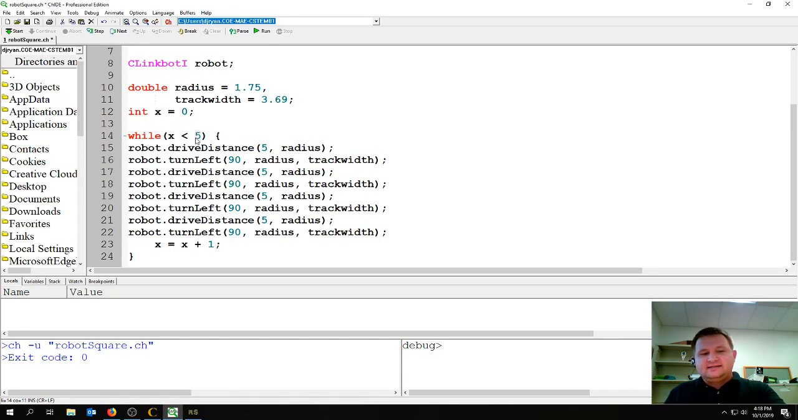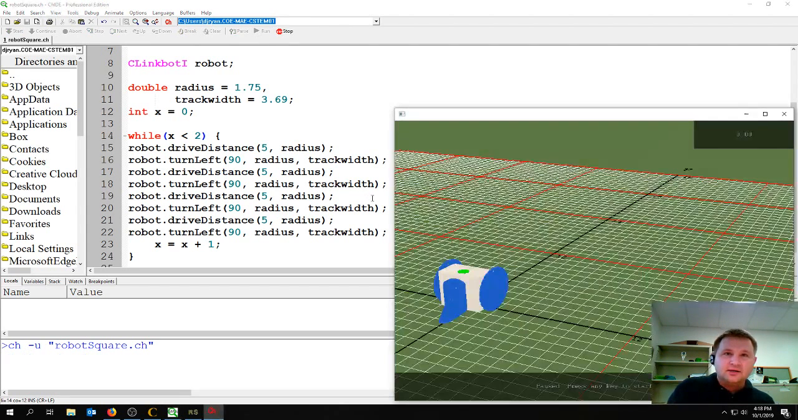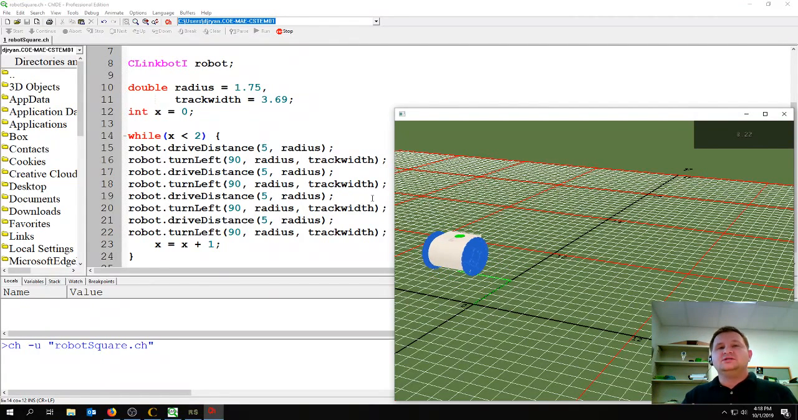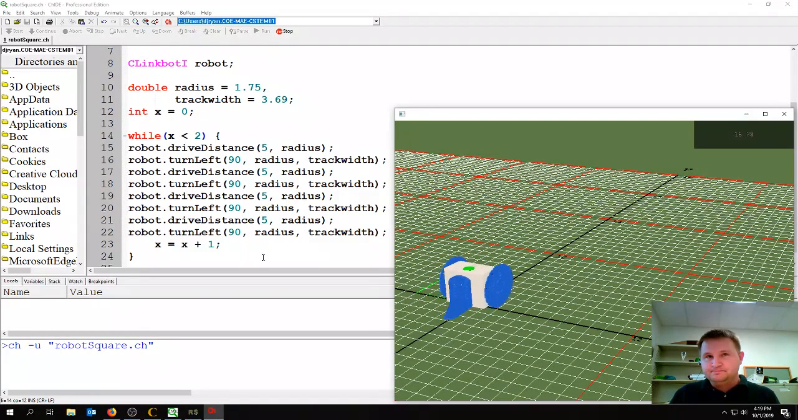Now, for the sake of saving time, I'm going to replace this with a 2 and click Run, so you can see the robot's going to go through a single square once, and then repeat, do it a second time, and then get back to the starting position. And then after that, it's going to end the loop, and the program's going to keep going after that loop.